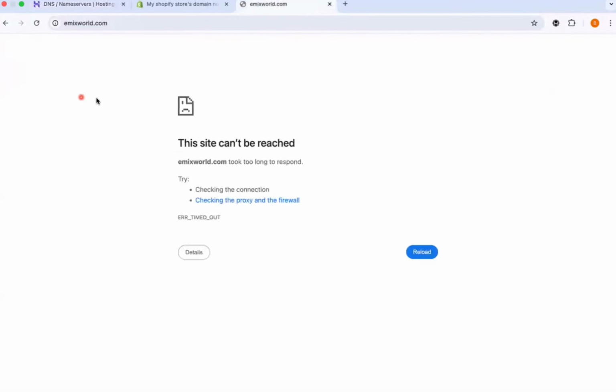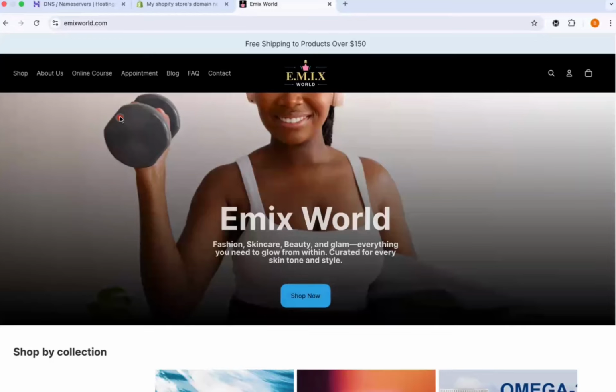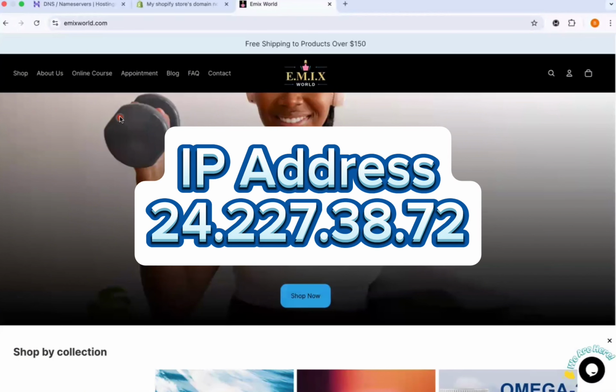So now let's try to refresh our website again. Let's refresh this client's website. Let's refresh and boom, this is working now. So basically what you need to do is just change the IP address of your Shopify store. Just change the IP address and that's all.